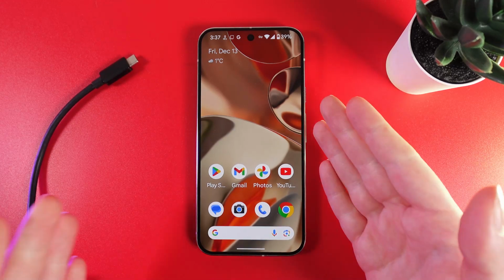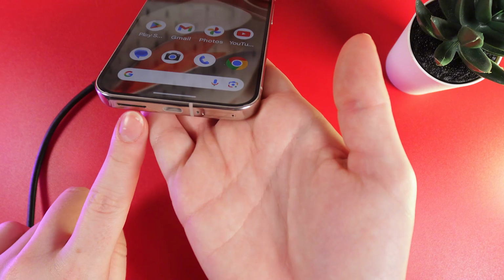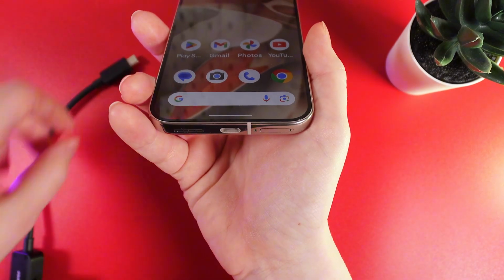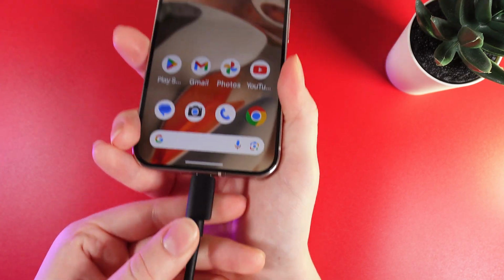So, now as a next step, we would need to take our drive and then take a look at the bottom side of our phone where you can see the charging port, where we can also plug our drive. So let's do it. I'll take the cable and just insert it in my phone.